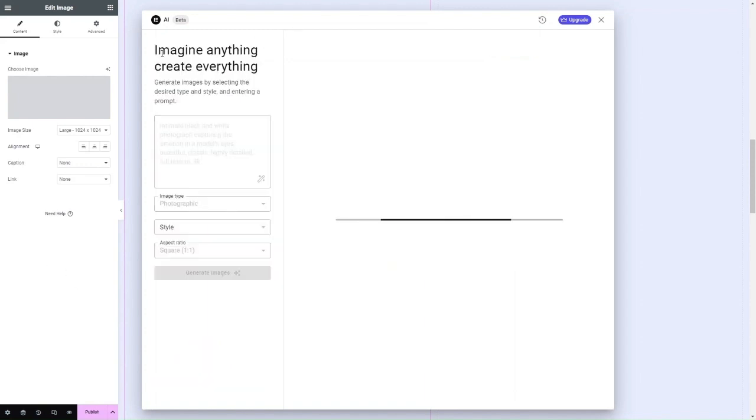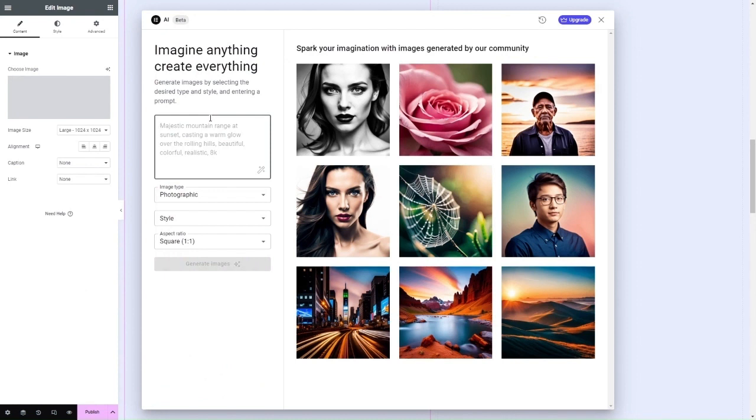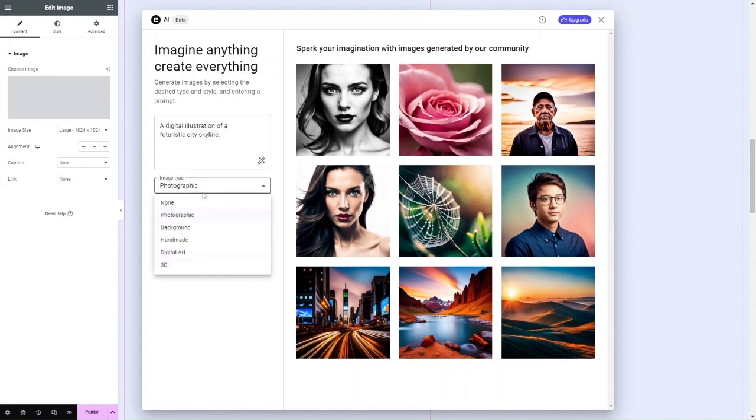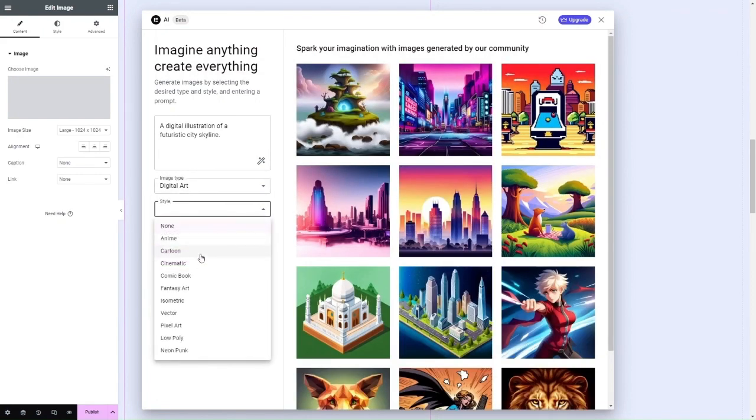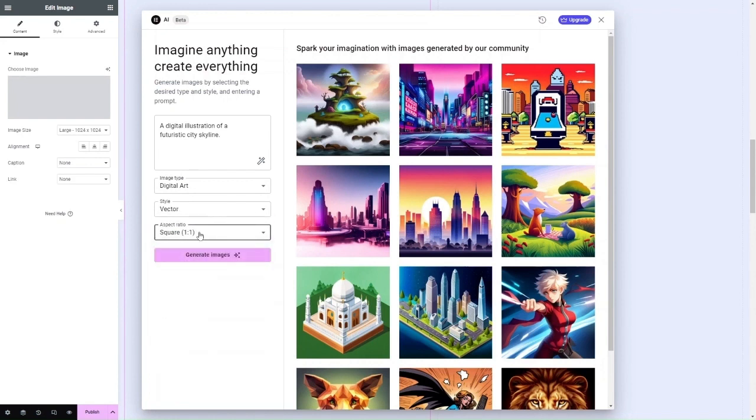The other thing that you can do is generate an image with a prompt. So for example, when it comes to using prompts for the image generation AI, be as specific as possible in describing the image you want to use. This will help the AI to generate an image that's really relevant to your request. So for example, if we type this, and then you can type what image type, if you want it to be a photographic, digital art, things like that, the style that you want it to be in, and the aspect ratio as well.